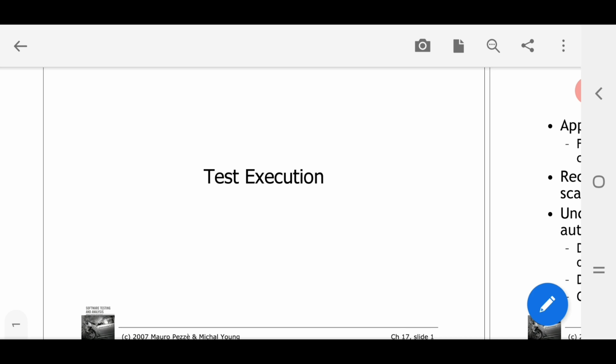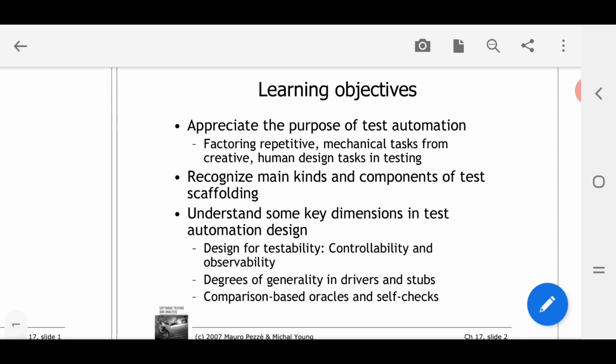So let us consider how to execute the test cases, and what supporting structures need to be framed to execute them. Let us see the learning objectives.